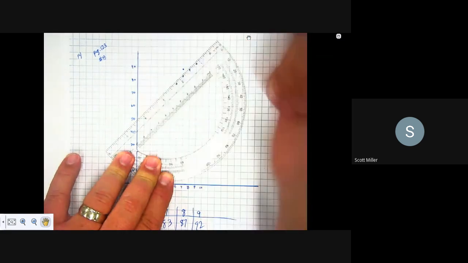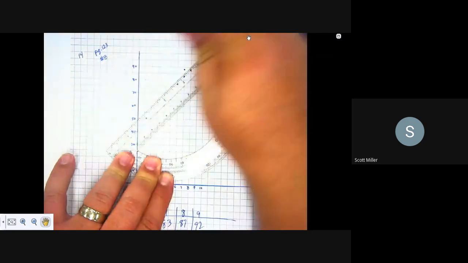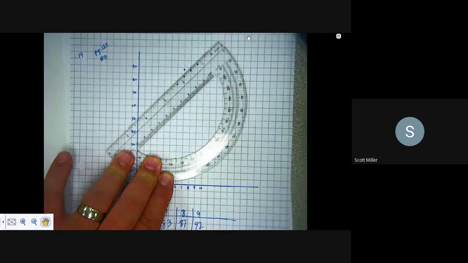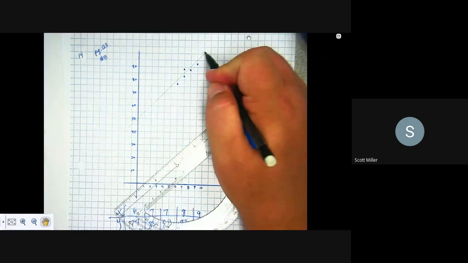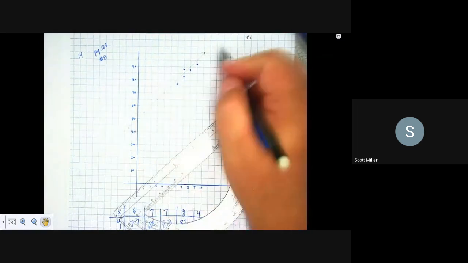You just draw this line. Oops, let out. Draw it all the way through so it hits at least the y-axis. And so that is a trend line. You can then find the equation of this line.